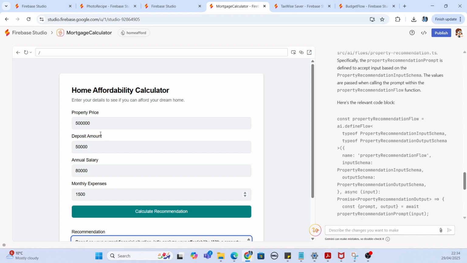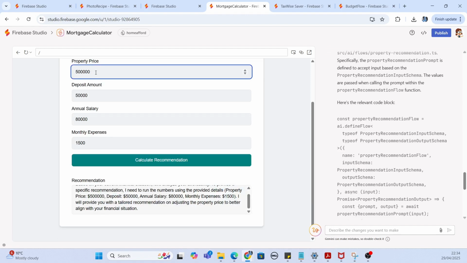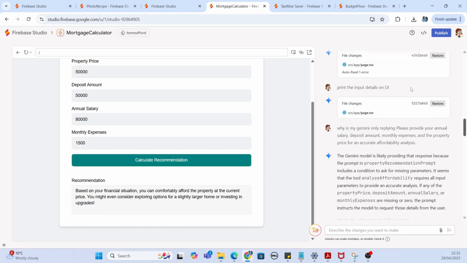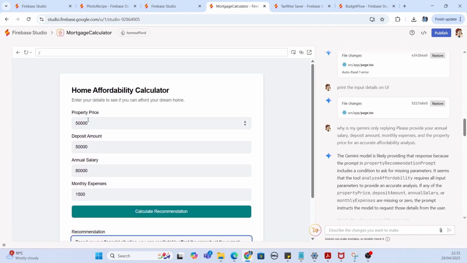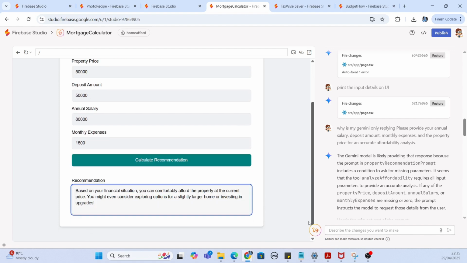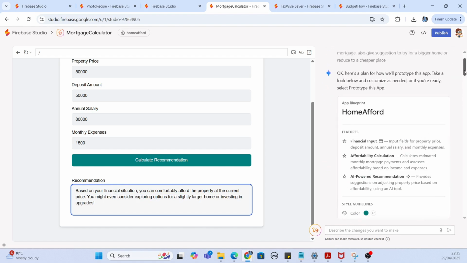So here you can see, guys, that there is a property. Let me try to change the property price to a lower amount, and now let's try to calculate the recommendation. You can see, okay, now it worked, right, that you can comfortably afford the property at the current price because I reduced the price of the property. And not only that, it even says that you might consider exploring options for a slightly larger home or investing in upgrades. So there you go, guys, you can see that if the model is not overloaded, it does work for you.